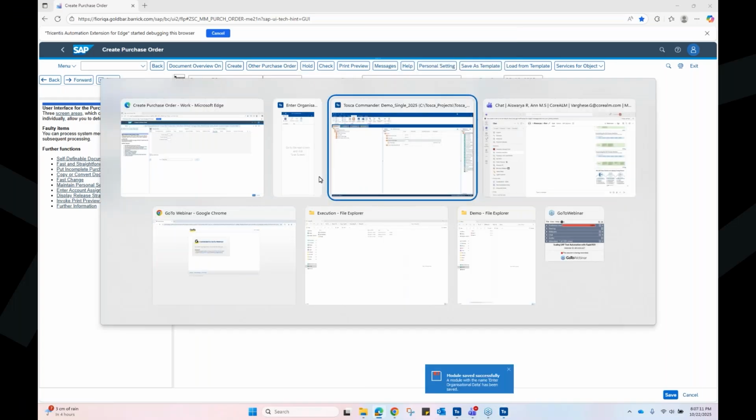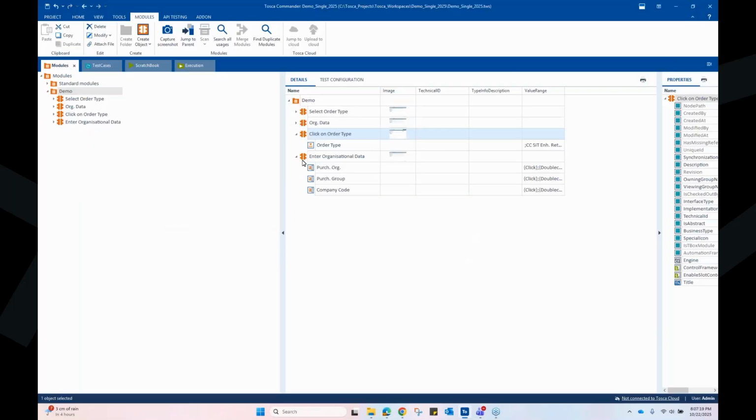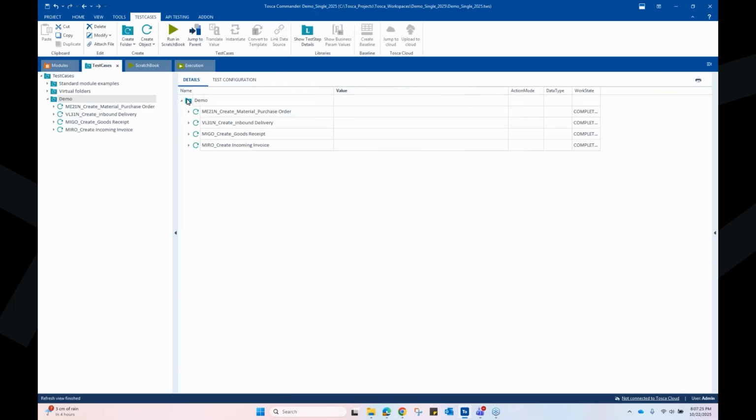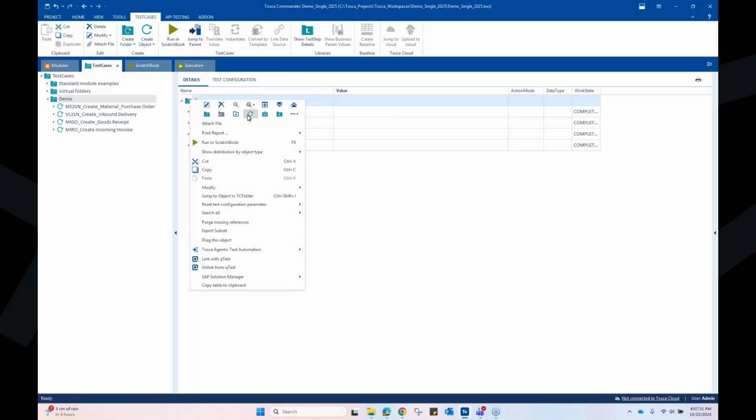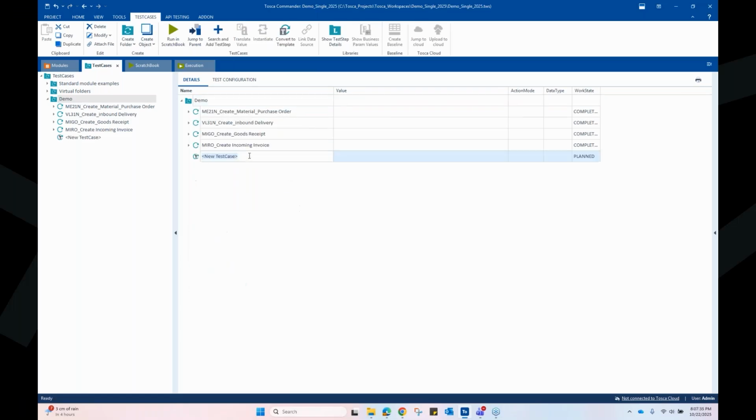So you can see here, these are the two modules I have created. So now I am going to create a test case. I'm in the test case tab and I'm going to create a new test case here. You can see the create a new test case option is there. So I'm going to add the test case name.